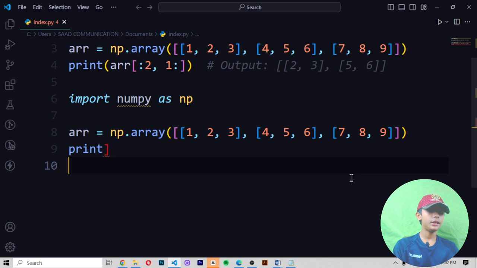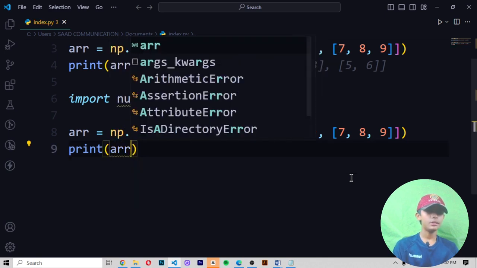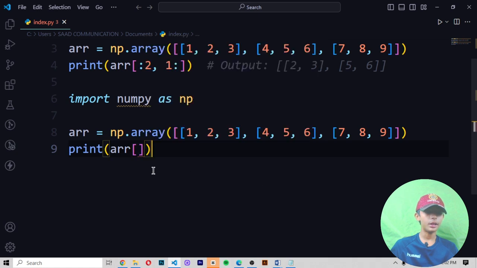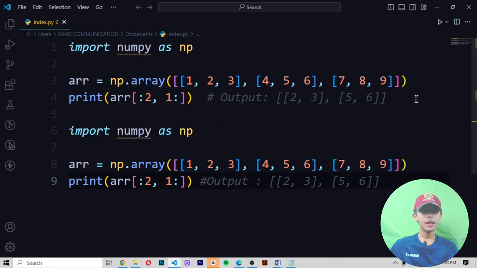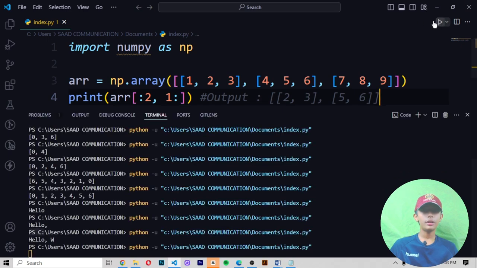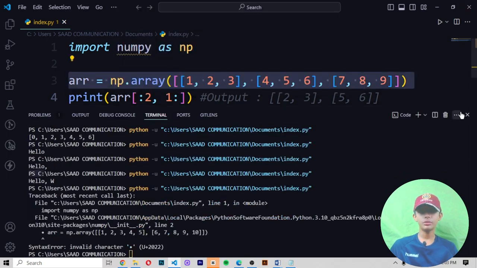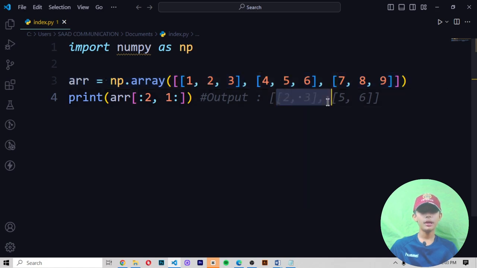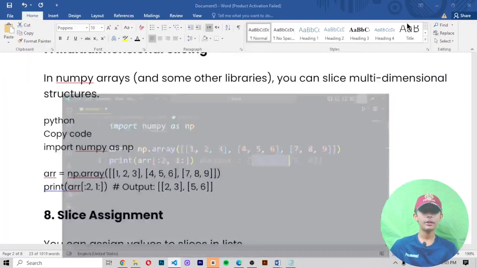And then I write print arr, then in the square bracket I am writing :2, 1:, and then the output should be [2, 3], and then comma, [5, 6]. Then erase this again and then paste it, and for that you must know that NumPy has been installed. So now like that you can do it. So now it gives you the output [2, 3], then comma, then [5, 6], like that.